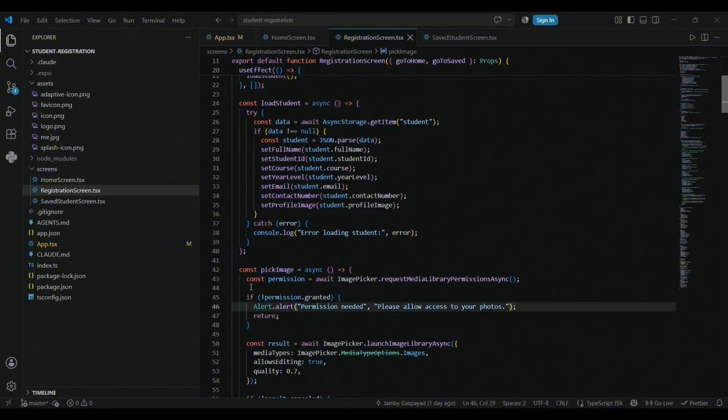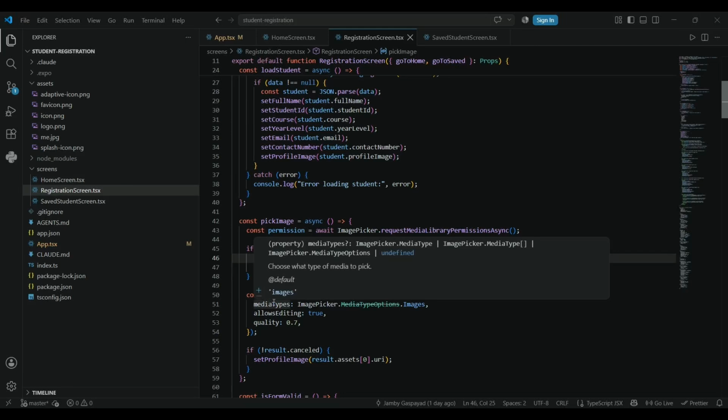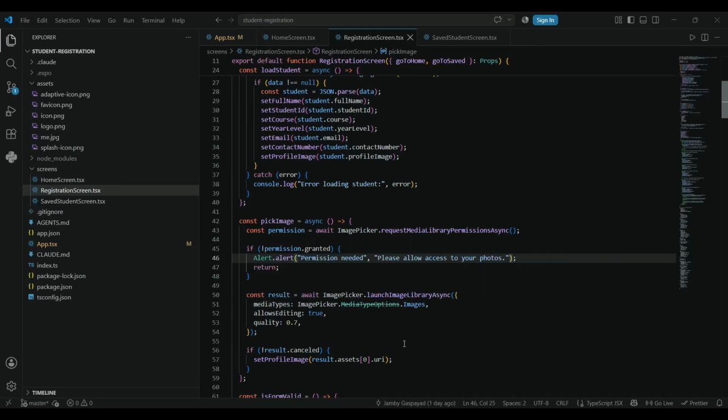Then first the application asks for permission to access the user's photos. Then if permission is denied, an alert is displayed which says, permission needed. Please allow access to your photos. Then if permission is granted, the device image library opens. Then the user can select an image.